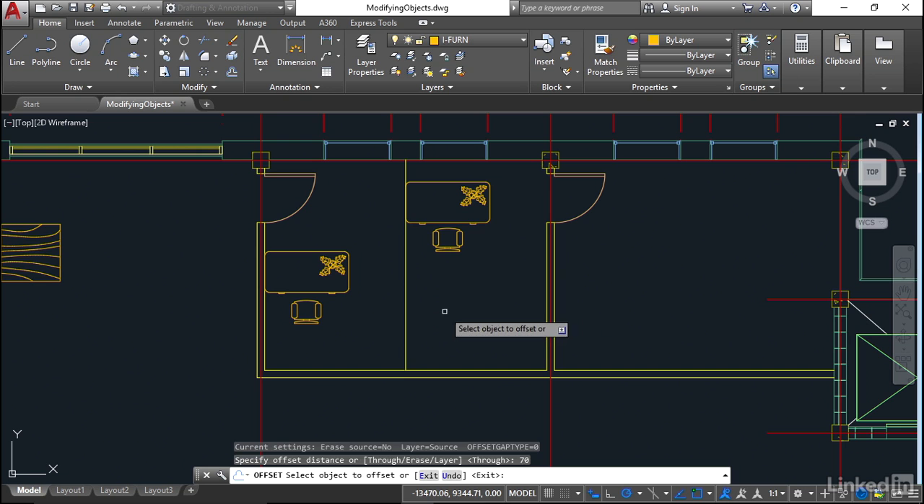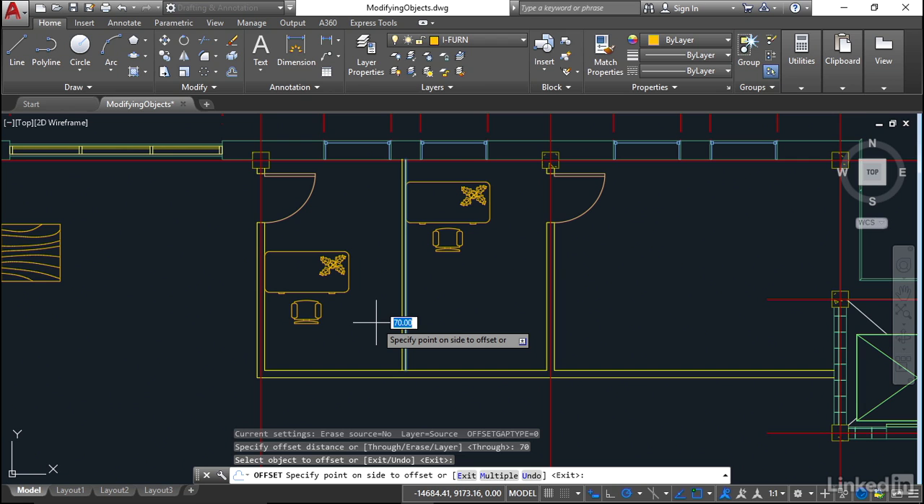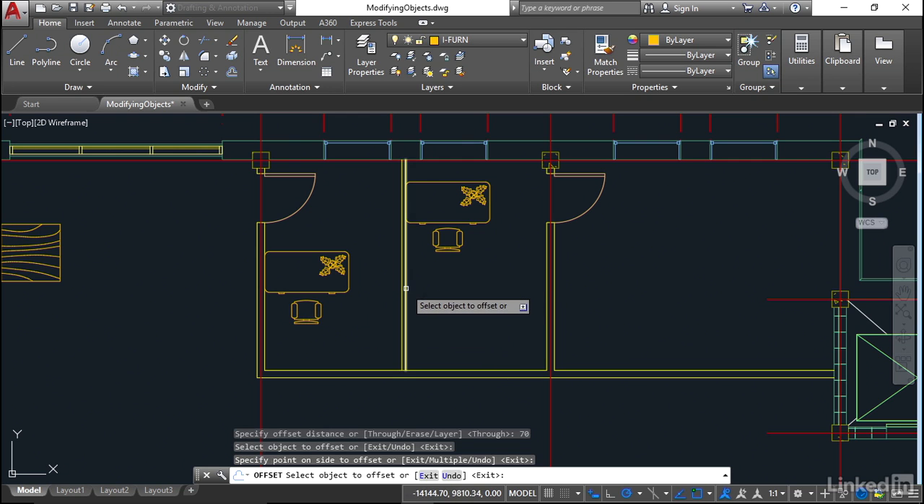Now, the object that I want to offset is this single line here. I click on it, I move to the left of it, and you'll notice that AutoCAD highlights the original object, and the yellow line there is the offset line from the original line. If I click, I've now created a line to the left of the original line. I'm still in the Offset command, so I click the original line again, move to the right and click. I've offset 70 either side of the original line, and I now press Enter to finish.